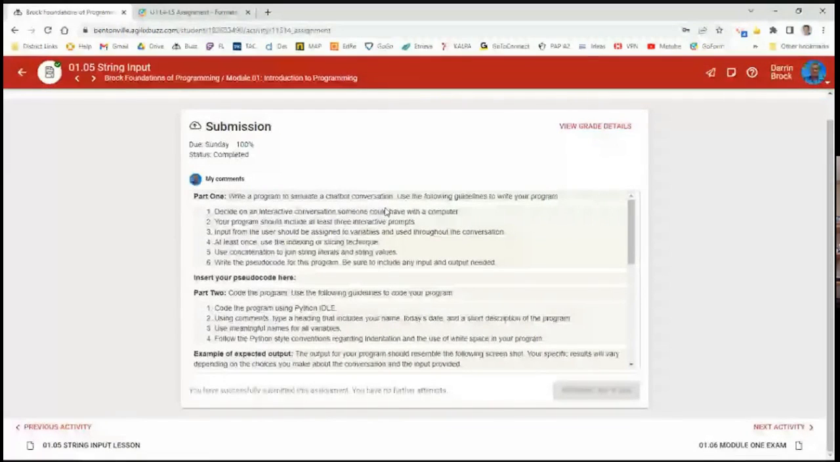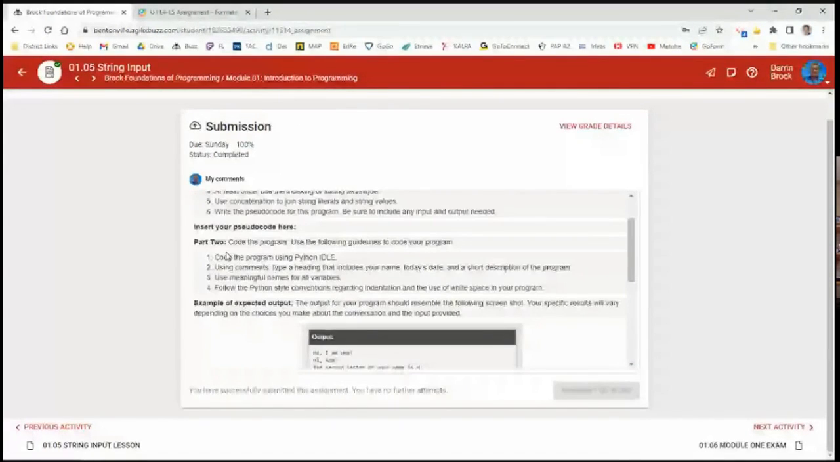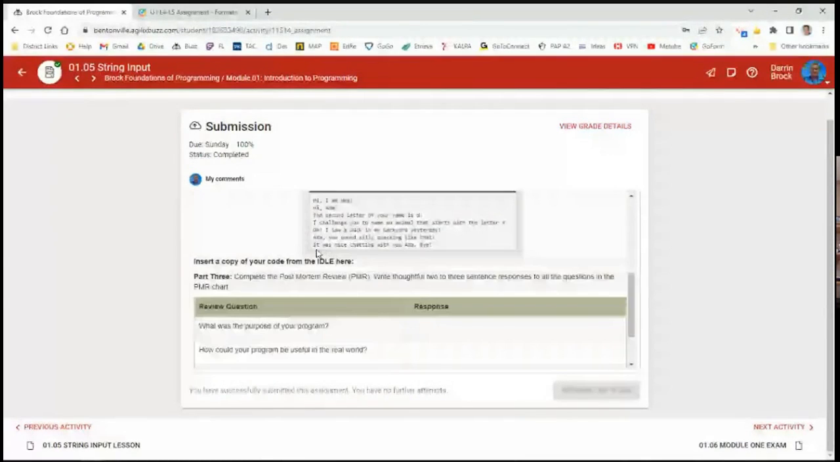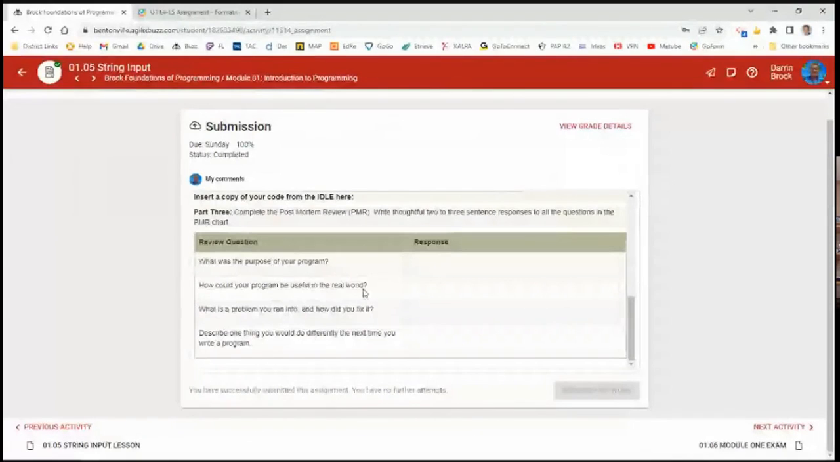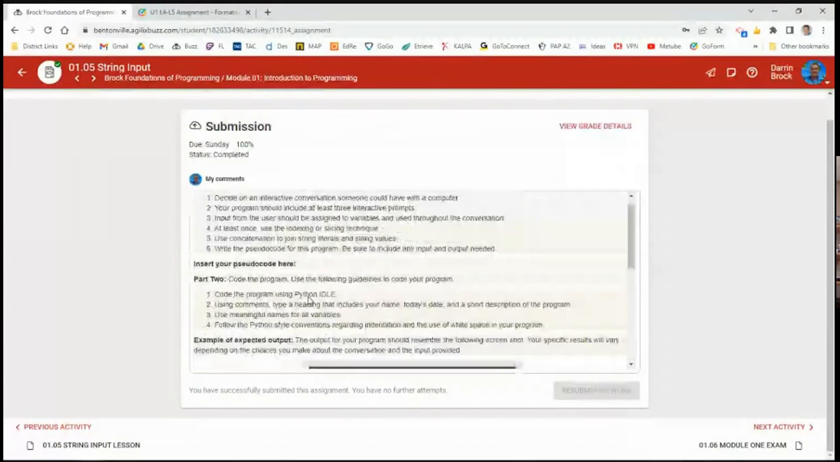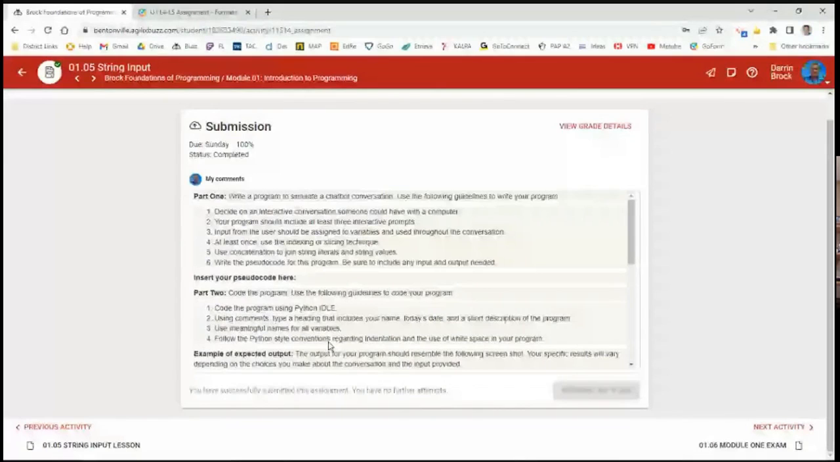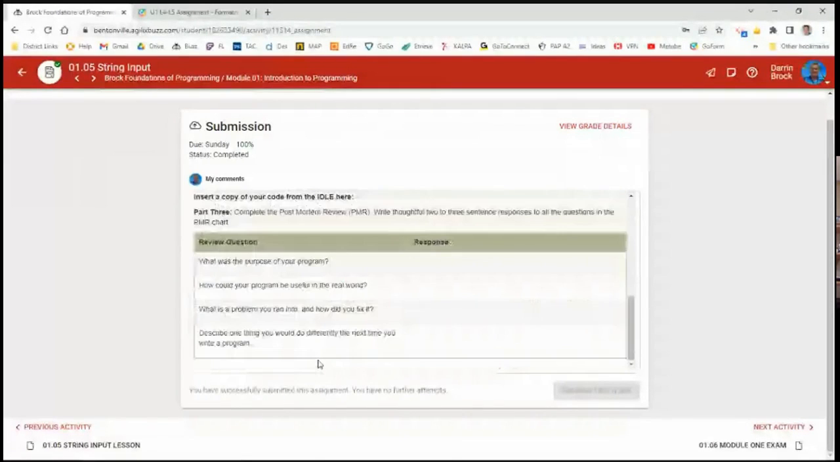Use these guidelines. Insert your pseudocode. Part 2 is actually write the code and then answer those PMRs, that post-mortem review. So it's got it all right here. You can copy all of this and paste it into a Google Doc if you like.